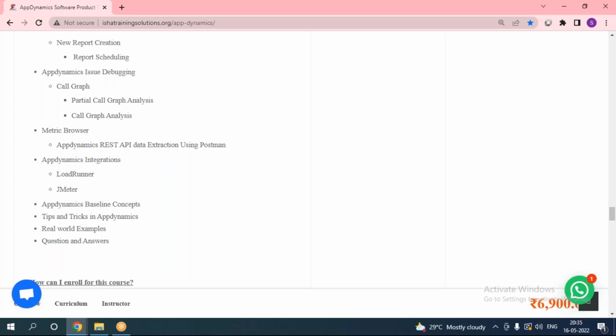One question. In AppDynamics, do we have any versions? We have LoadRunner, right? So we have multiple versions. Based on our requirement, we will use the LoadRunner version. Likewise, we have versions within AppDynamics.